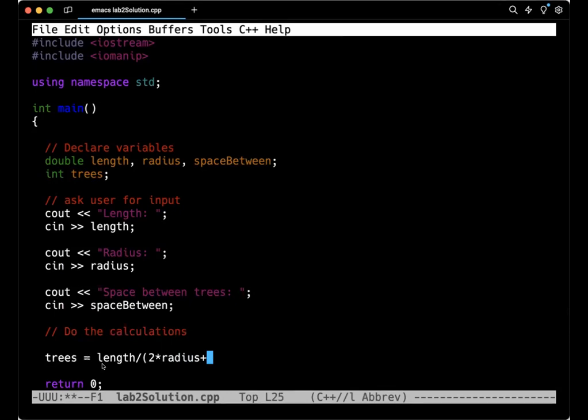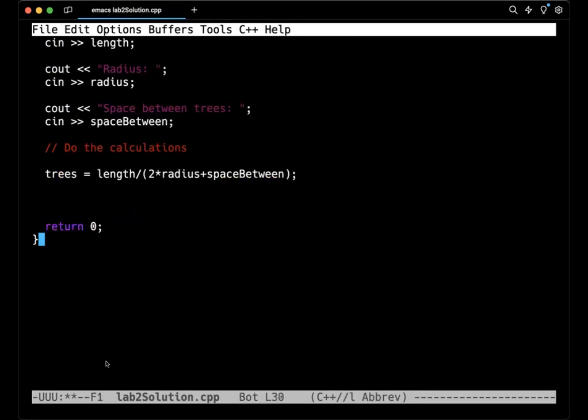Plus the space between. Okay. So the length divided by the 2 times the radius plus the space between. Okay, that should give me my number of trees, if I'm thinking correctly. And who knows? It's been a long day.